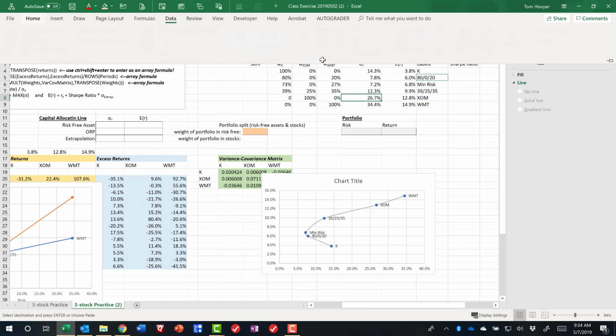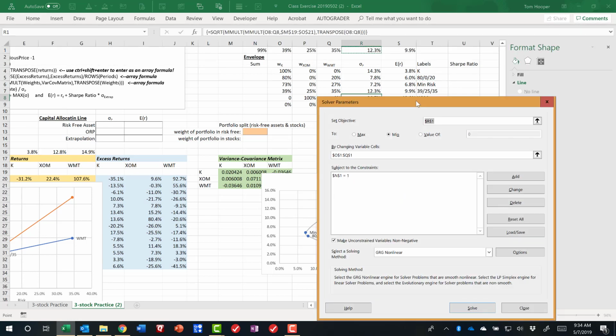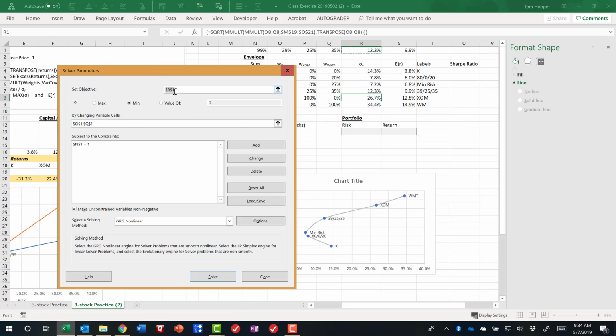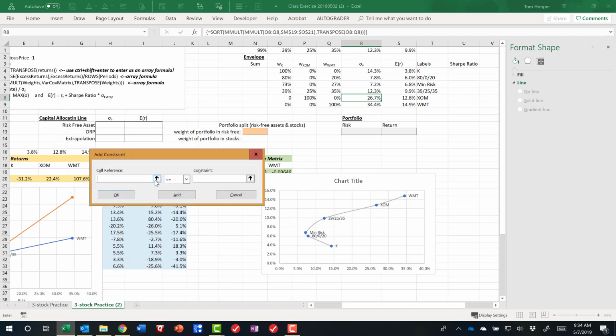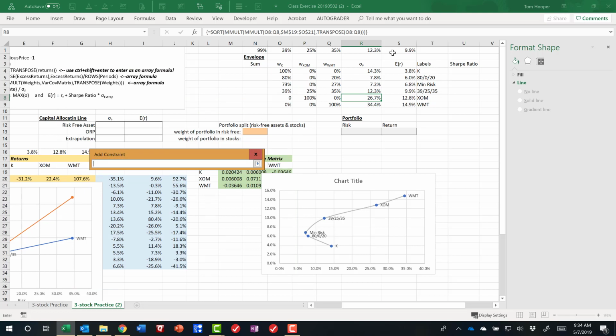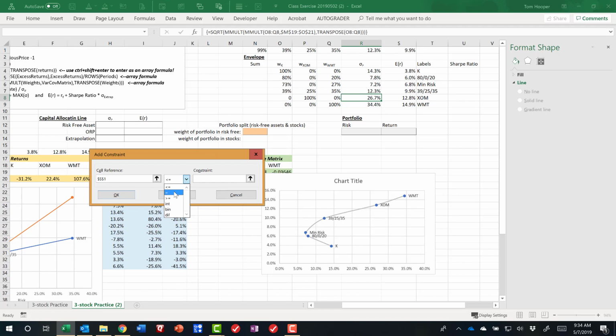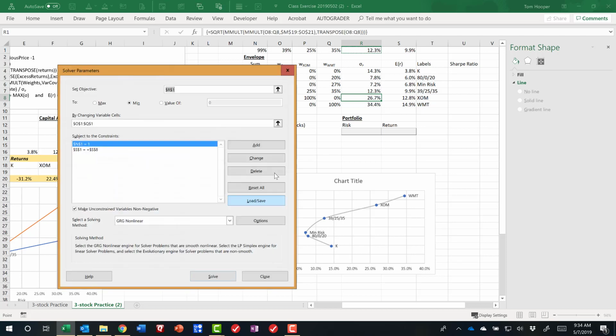So let's go Alt AY3. And we want to minimize the risk by changing the weights, sum to 1. And let's constrain it to say that our return is equal to this return. And solve it.